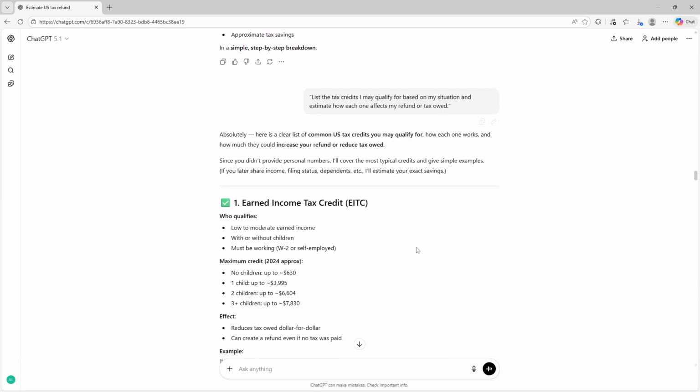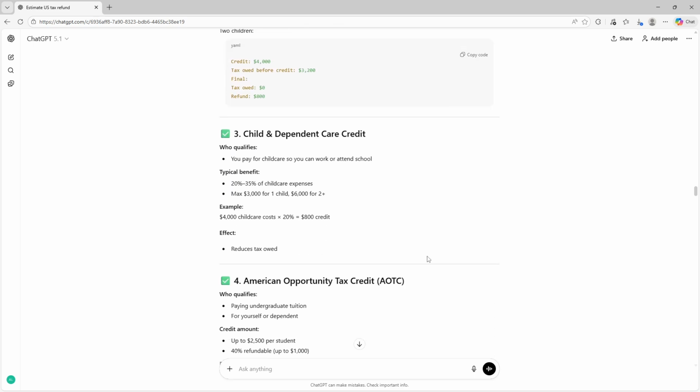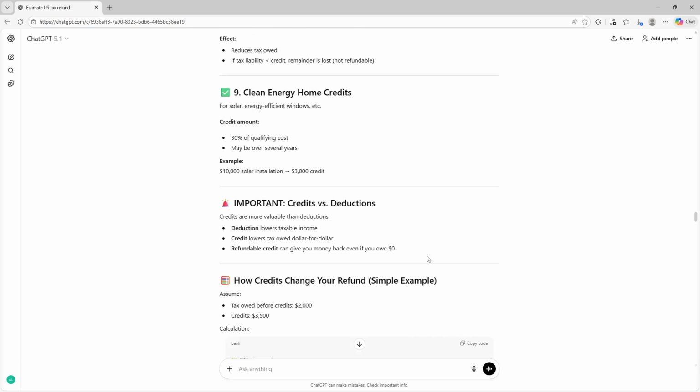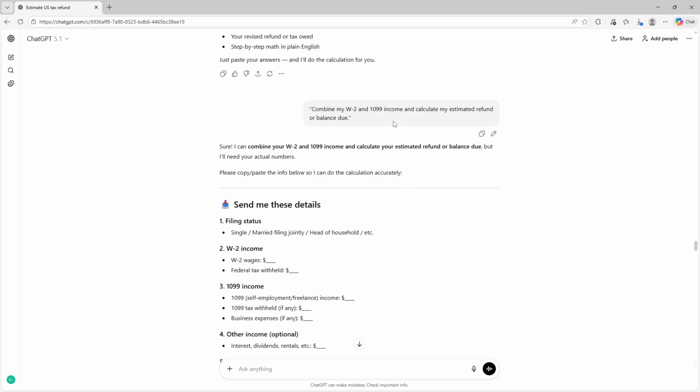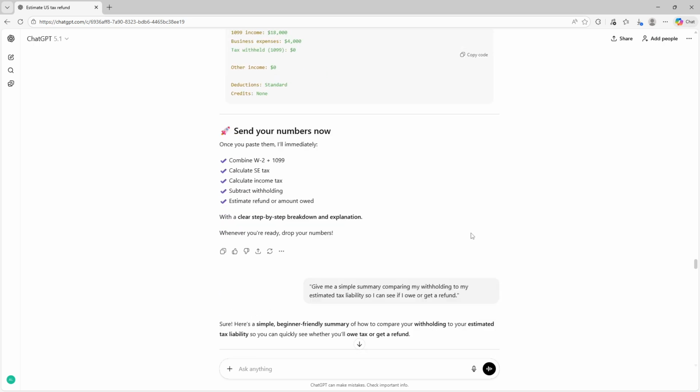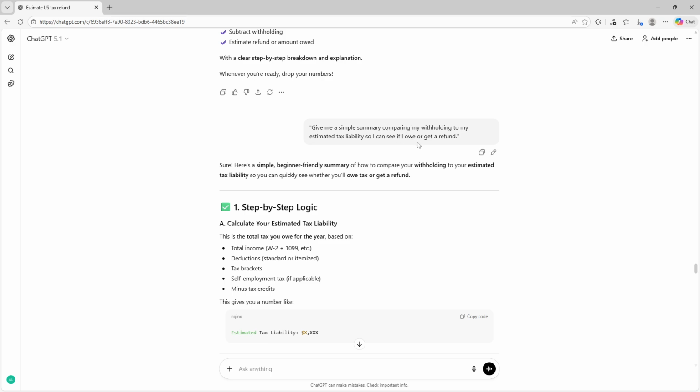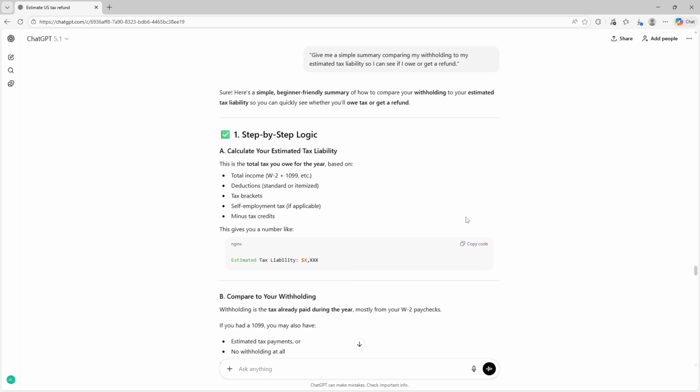If you have multiple income types, such as W-2 plus freelance, use "Combine my W-2 and 1099 income and calculate my estimated refund or balance due." Before finishing, double check with "Give me a simple summary comparing my withholding to my estimated tax liability so I can see if I owe or get a refund."